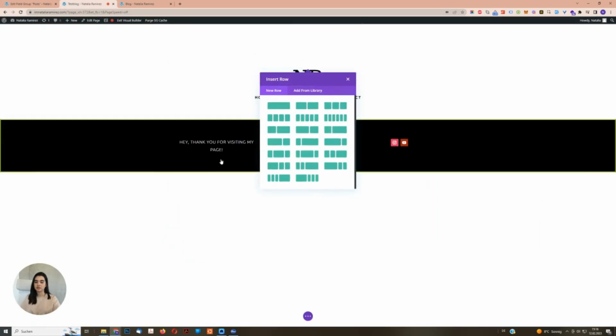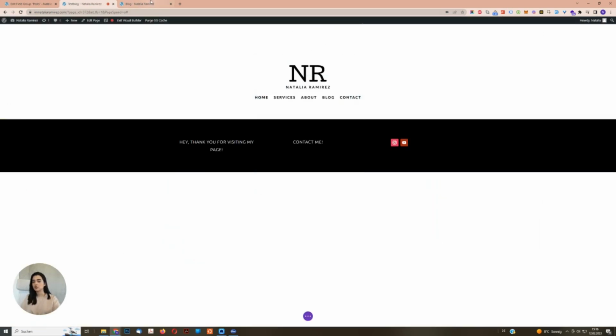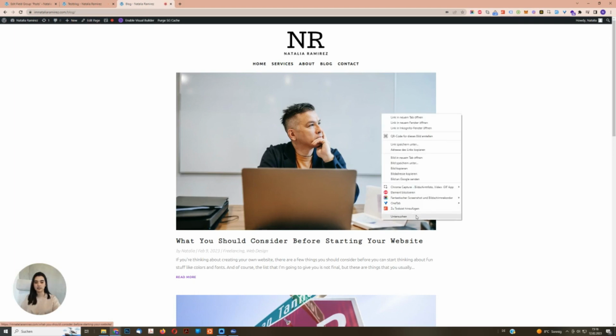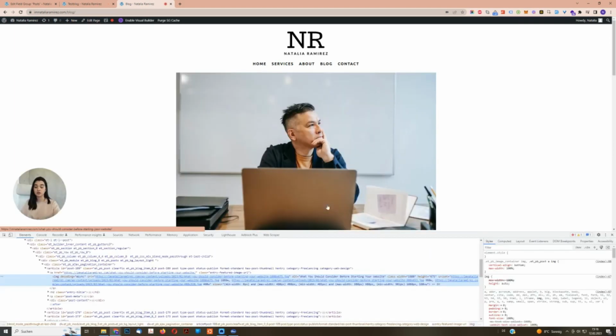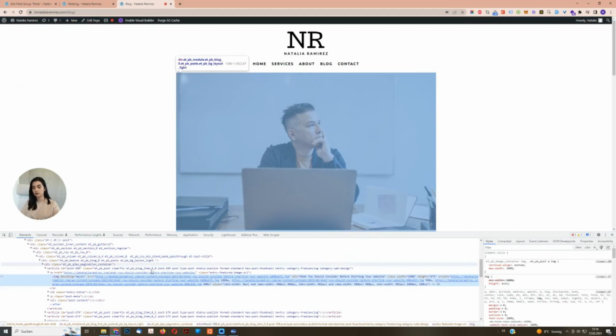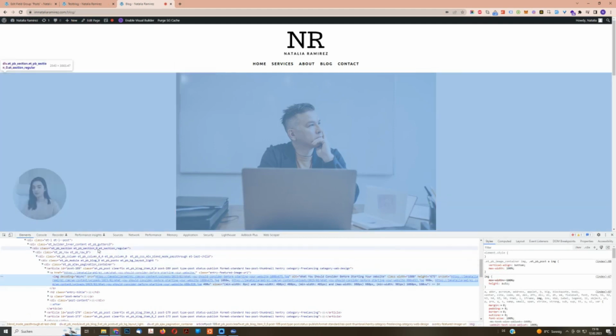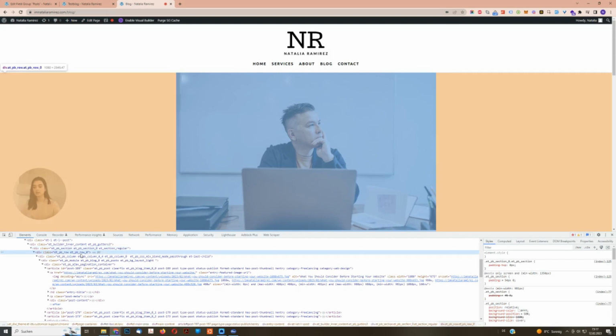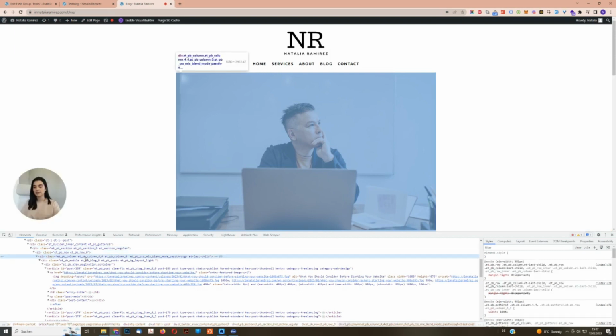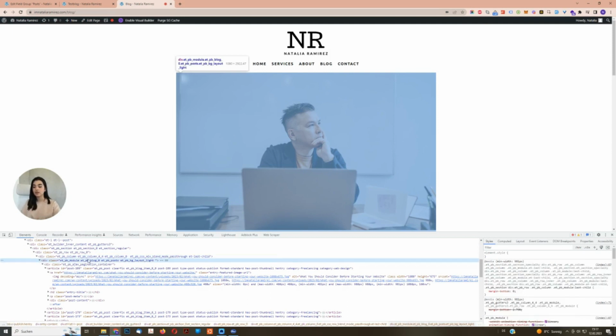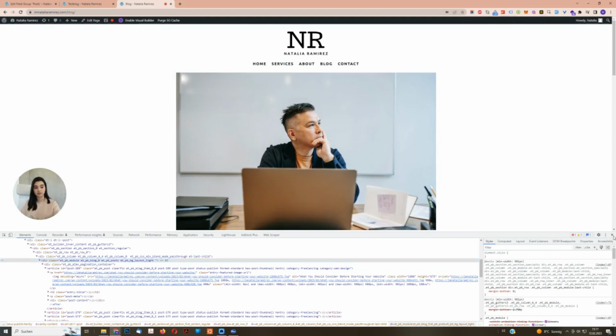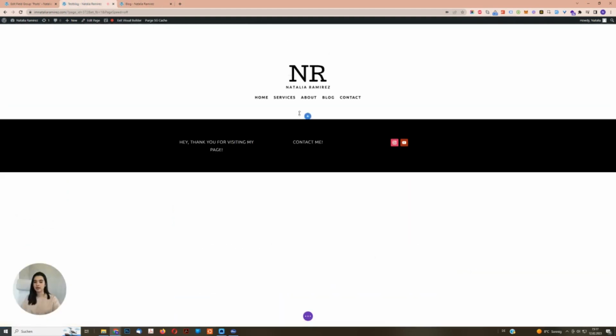Let's start from scratch. And just quickly, I want to show you how the structure will look. If we go into the Chrome inspector, you will see that this outermost box is a section, then it has a row. Each row contains at least one column. In our case, it's just one column. And we're going to use the Divi blog module to display all of our blog posts. Right, let's try recreating this.